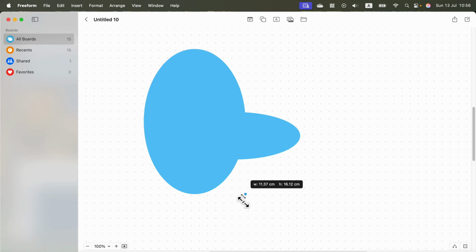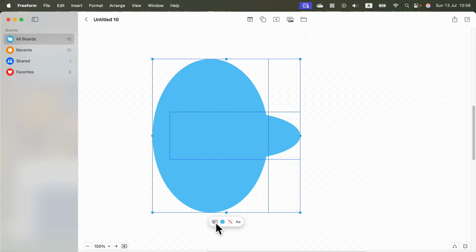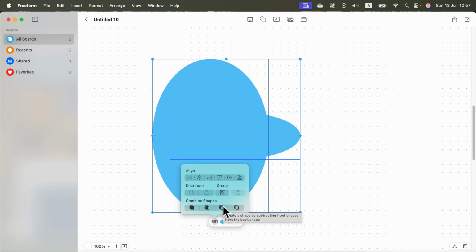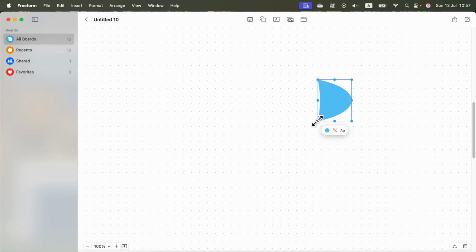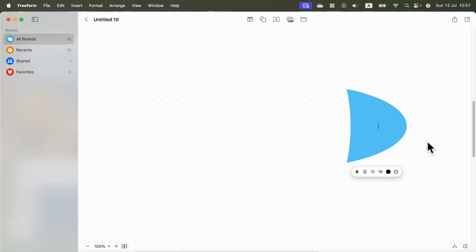make this one way larger, select both, and we get those actions we can apply between two shapes. In my case, I'm going to apply subtract. So the top shape cuts a hole in the bottom shape, and I will end up with a very nice shape for this fish head. And that's where you define the problem.